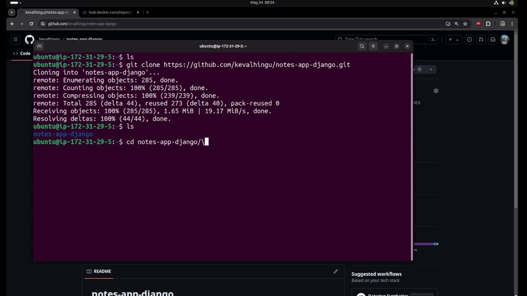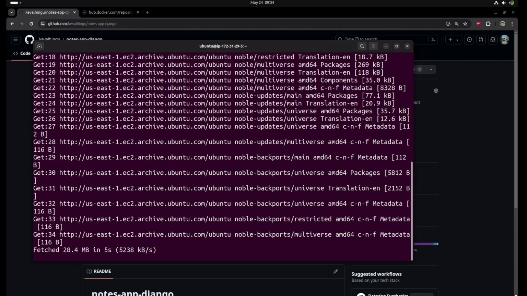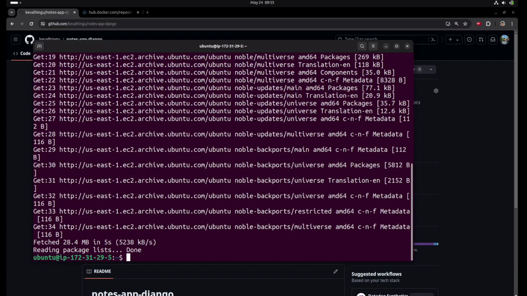But before that, let's just update our instance. Okay, so sudo apt-get update. It will update our instance. It will take a couple of seconds, so let's just wait for that. Yeah, it's done. And now we will be using Docker, so let's install Docker.